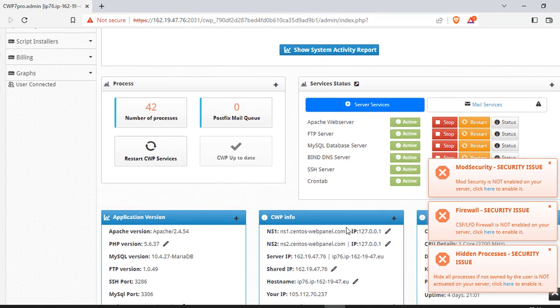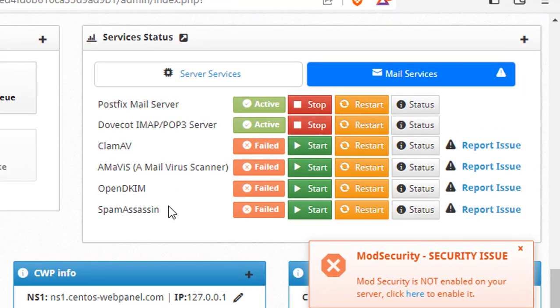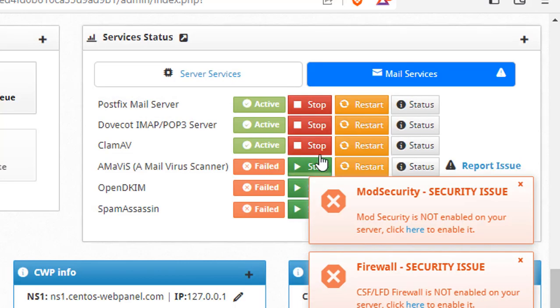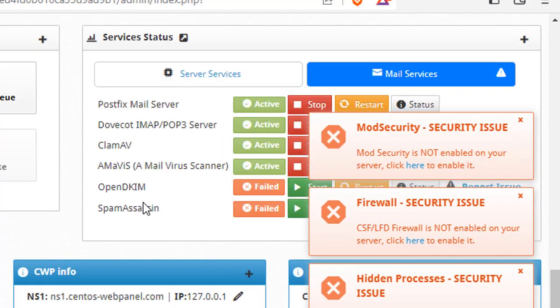Now, once that is done, you want to come to your mail services right here, and make sure that at the minimum, you have your Postfix mail server and your Dovecot server both turned on. Right now you would see that all these services here are actually off. Your SpamAssassin is off, your OpenDKIM is off, your mail virus scanner is off, your ClamAV is off. What you really want to do is turn on these services and make sure they are active. These are some of the things that you want to do immediately.